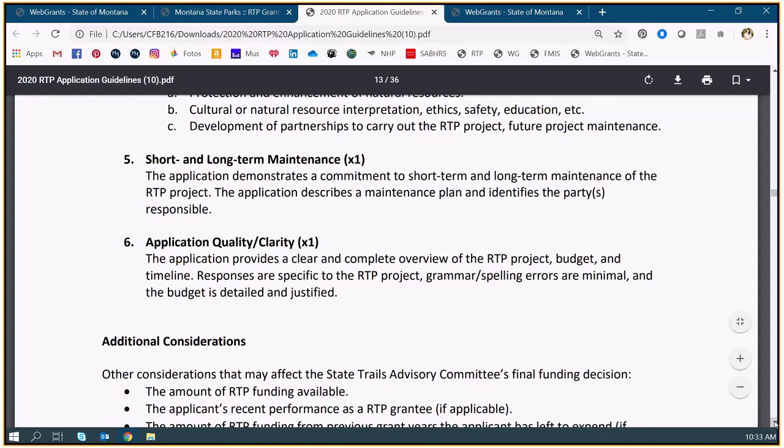But for folks who are a lot of my maintenance folks and grooming folks, this one I kind of think of as you're giving a nod to what your intentions are in terms of keeping these projects up. If it's continuing to utilize RTP dollars, that's fine. But what other resources?